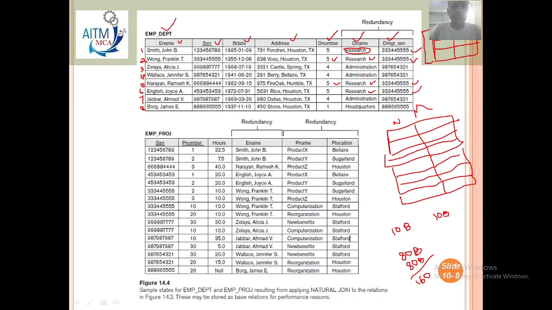Here you need this. Here I did not consider the department number. Assume that it takes 10 bytes for this and 10 bytes for this. 10 into 3 is 30, and 10 into 3 is 30. So 30 plus 30 is 60 bytes. In 60 bytes, you will get the clear information.